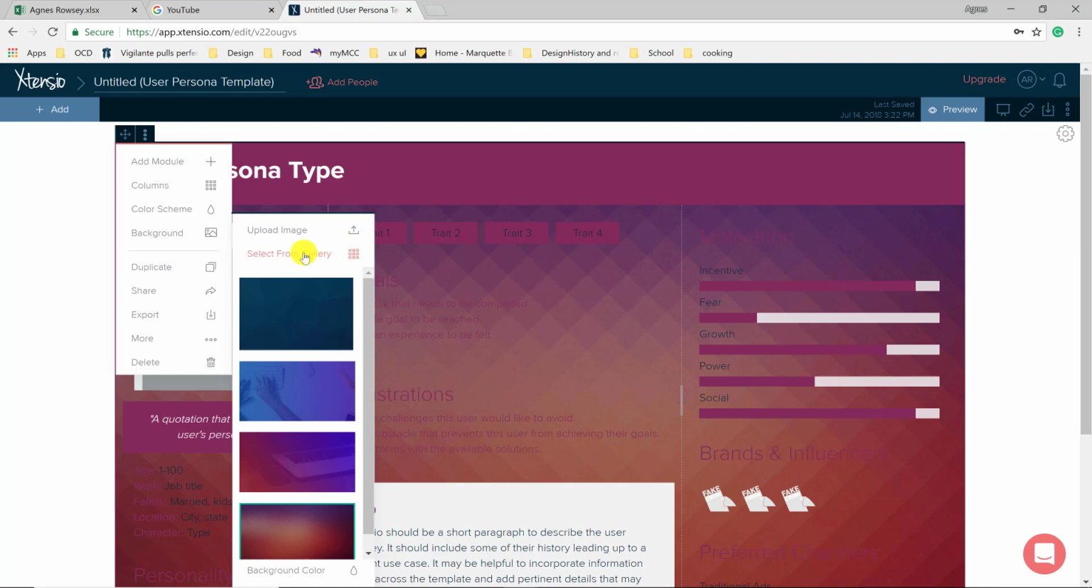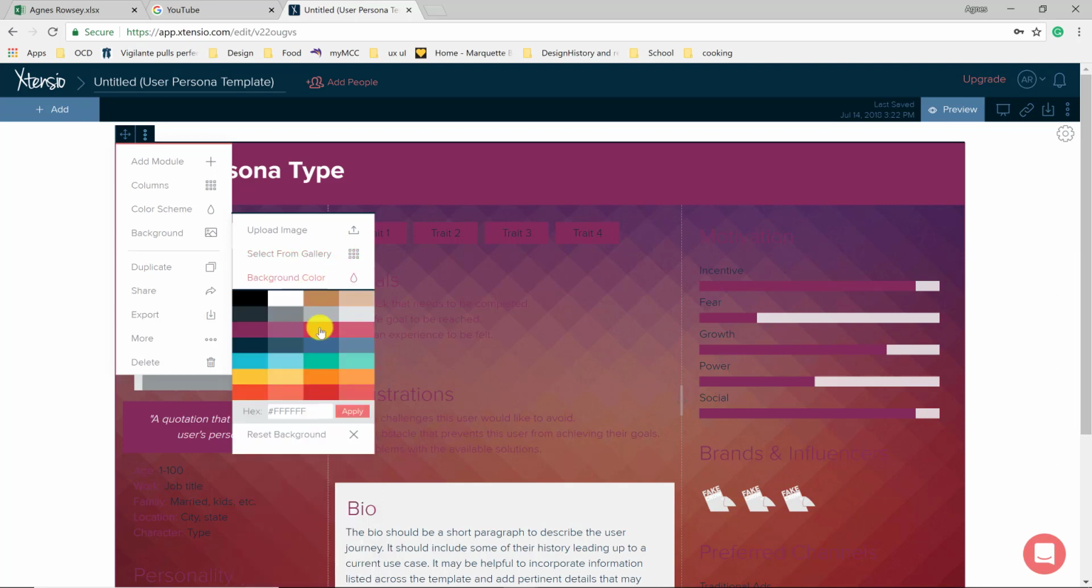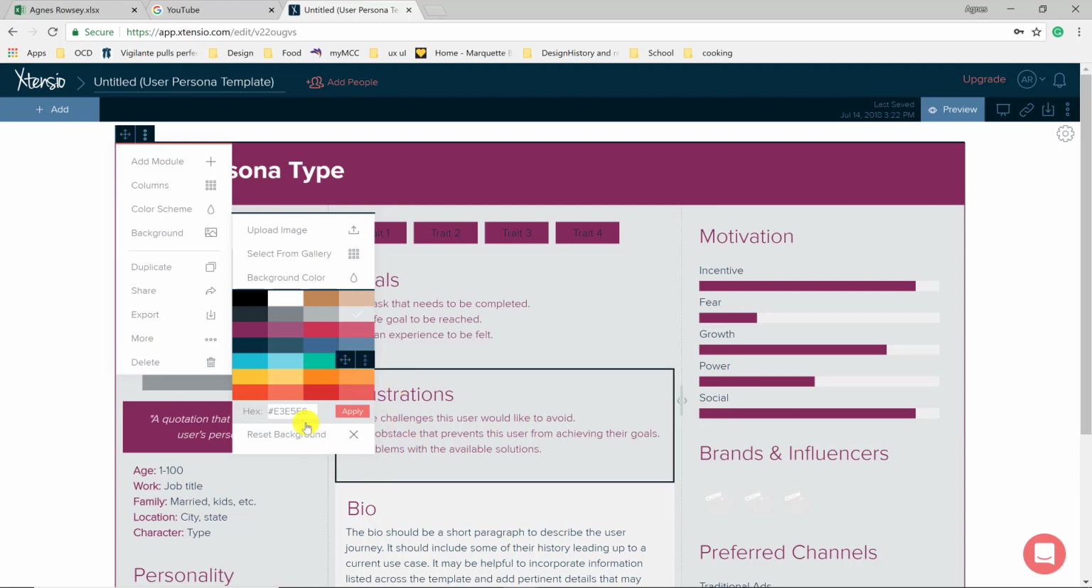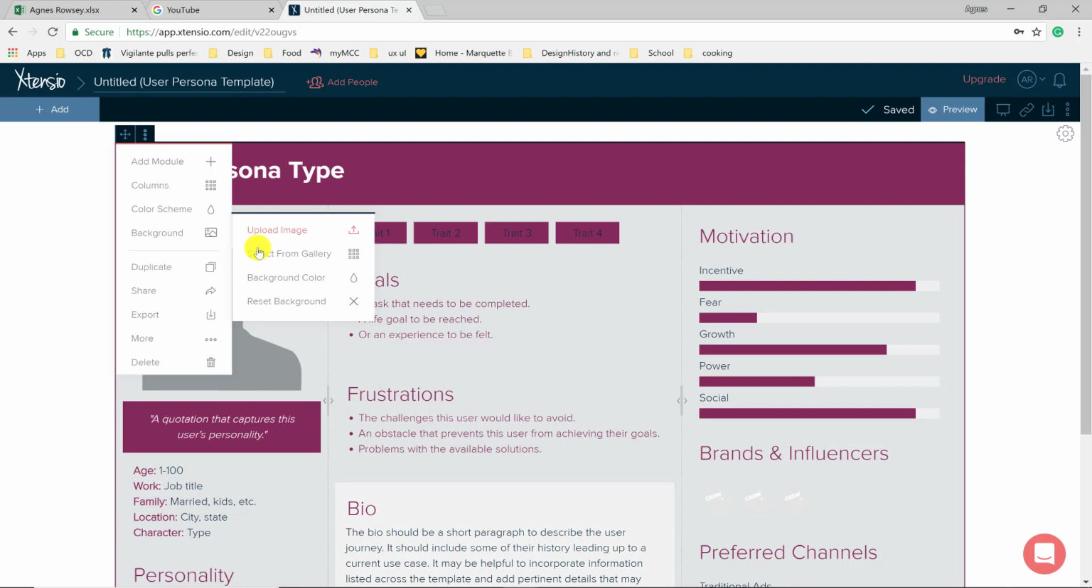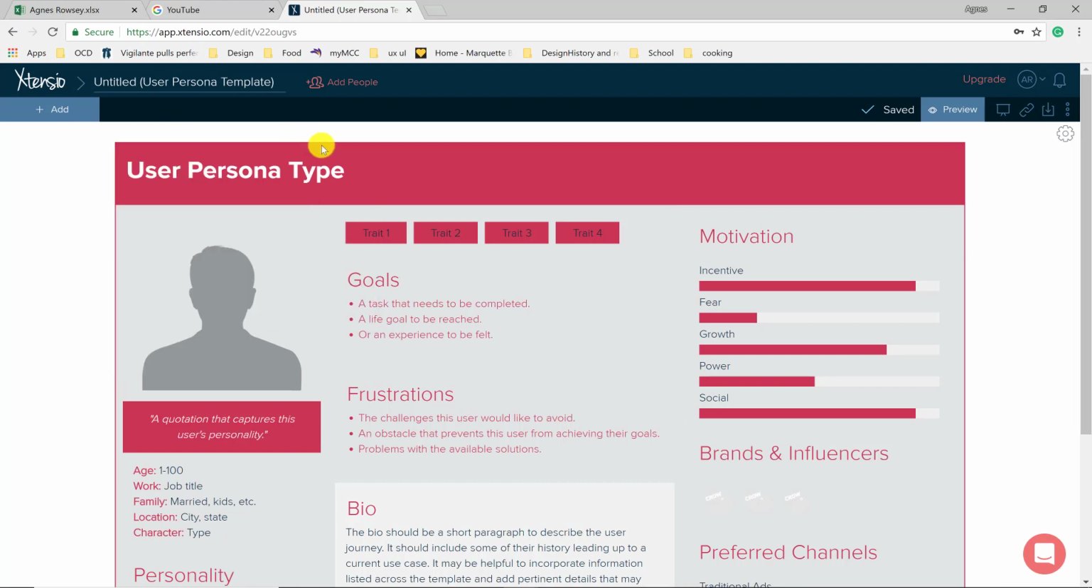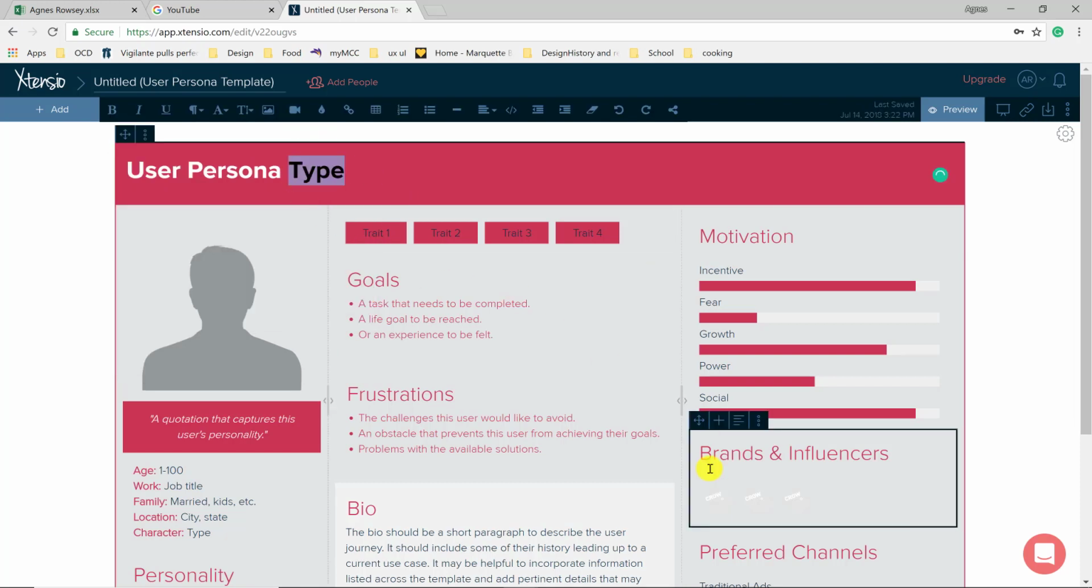So we'll do a background color of just white. Perfect. Or a light gray. Ooh, there we go. I'm probably going to fast forward this. Apply. There we go. And if you want to share or export or see, there's the drop-down options for that. This is going to be my primary persona.